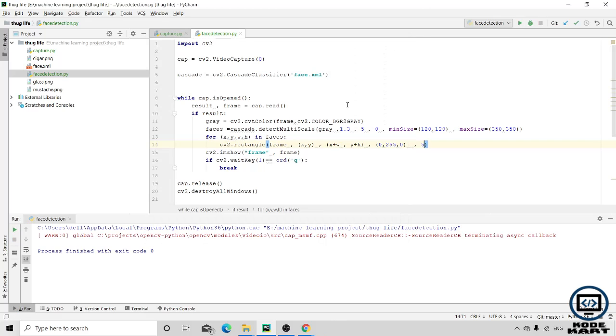Haar cascade is not a very good suggestion, is not a very good thing. So I will suggest that you can use dlib. There is one more library in Python, dlib, that provides you face recognition, and that will work far better. So you can use it.